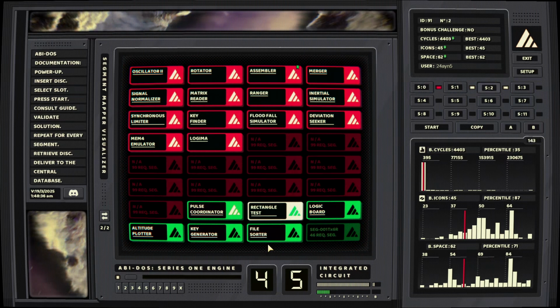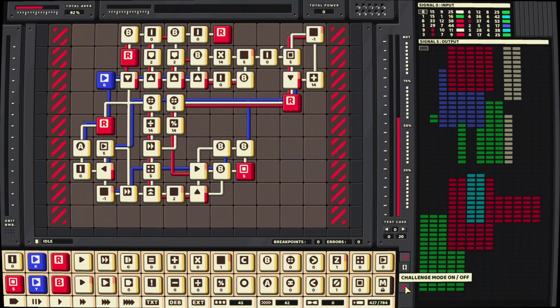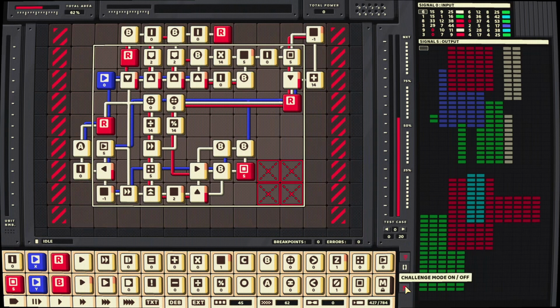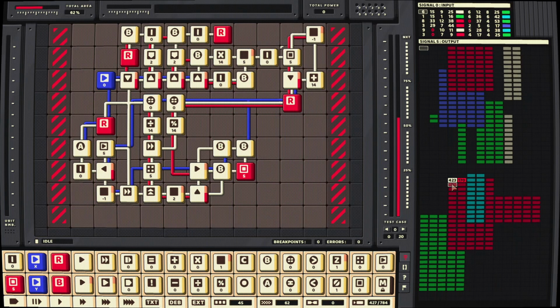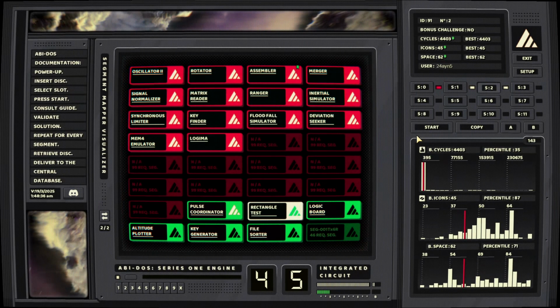I'm going to call this level done with. The final thing I want to check is how the bonus challenge looks like. Pretty big, pretty big. Probably can't fit my solution there. Yeah, but that's okay. Alright, so I think that's going to be it for this episode.